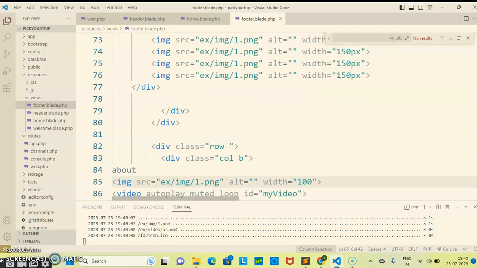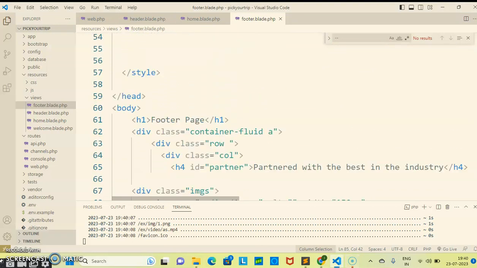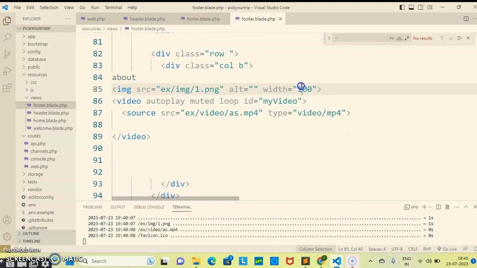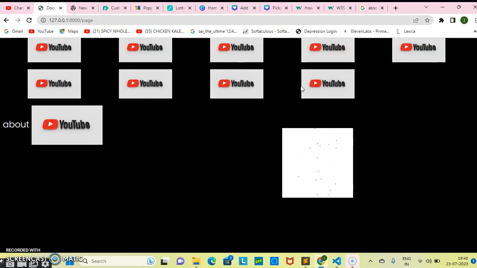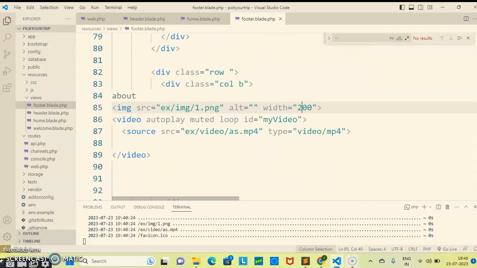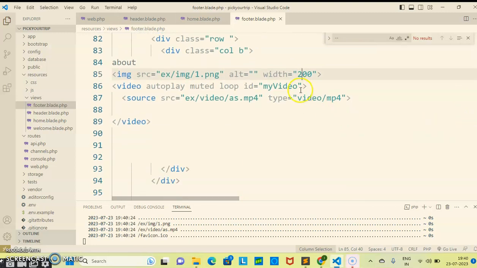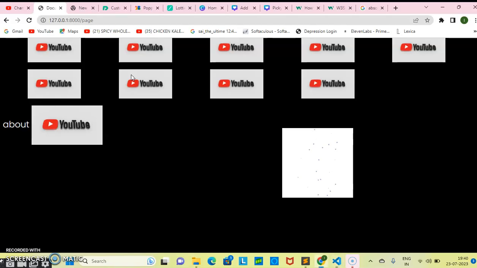Actually now I'm checking the height of the video. Height is 200 and width is 200. So I'm passing width 200. By default the height is 200 for my image. Now I want to pass left. So I'm just using this ID inside the img tag. The same position is for both.